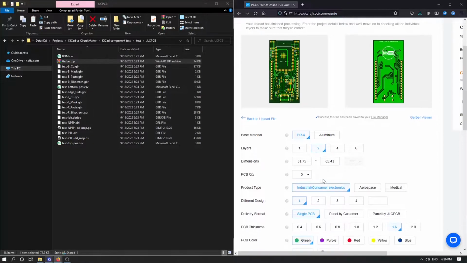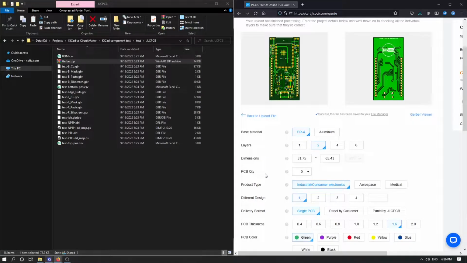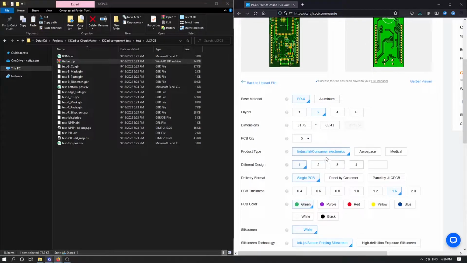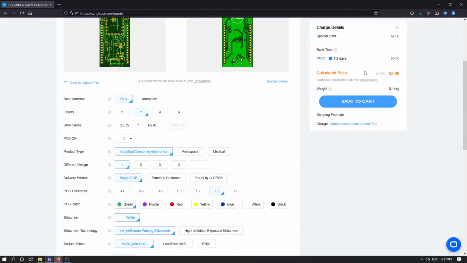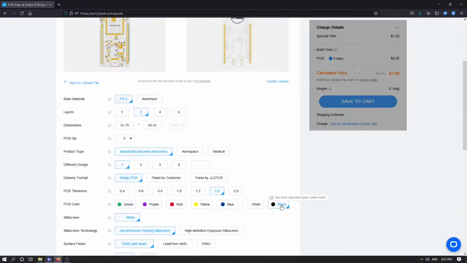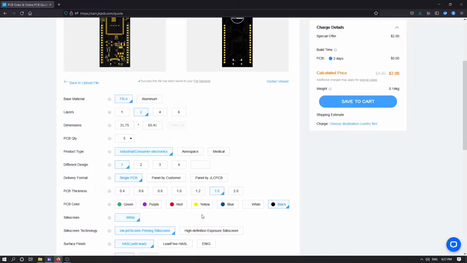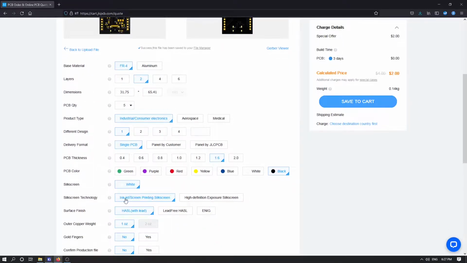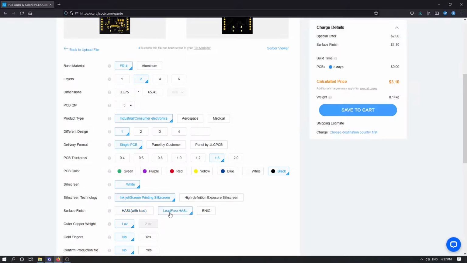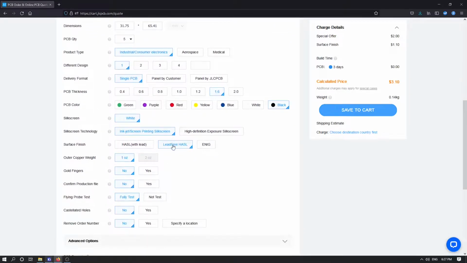We should use 2 layers, minimum amount of PCB. I think industrial, commercial electronics is fine. Only one design, single PCB. PCB thickness I think will not affect our price, so let's leave it at the default. We can choose the color of it. I think white looks pretty good, or maybe black, but let's see. Regular print screen. I would like to have this lead-free surface finish, but we will see about that as well.